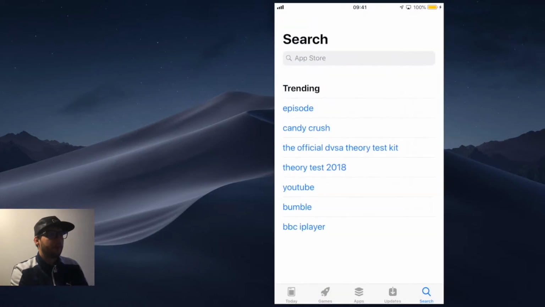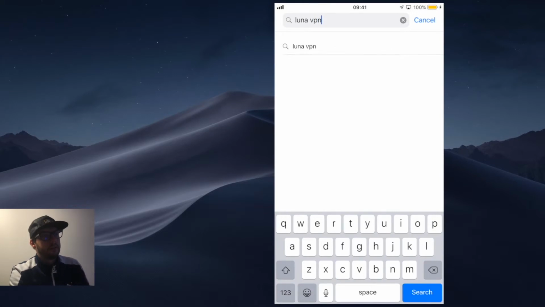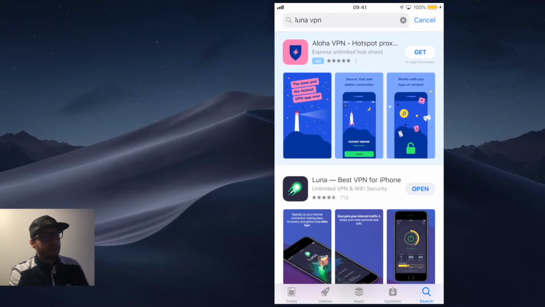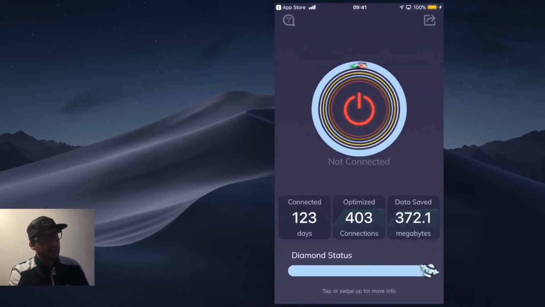Next, go to App Store and type in Luna VPN. Then download the app, which I already have downloaded, so I just press open, but you'll have to download it. Then connect.